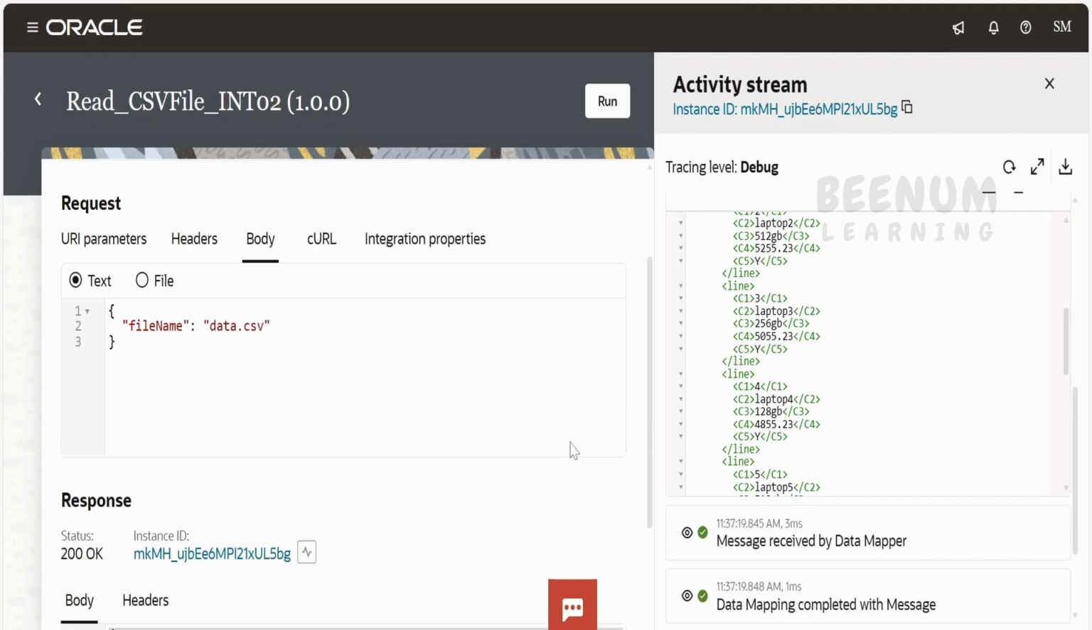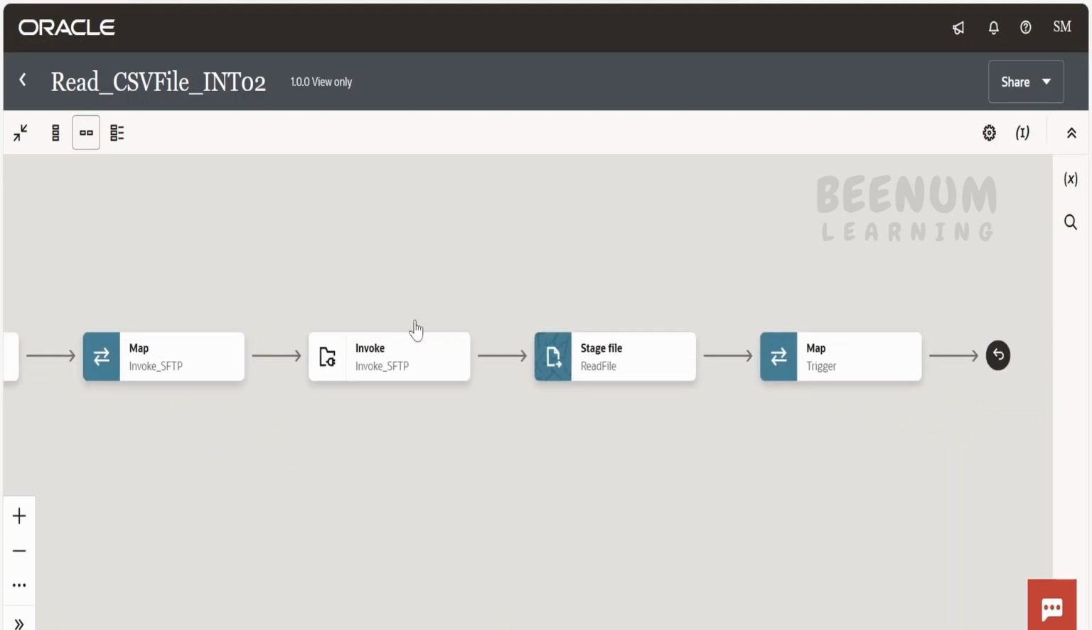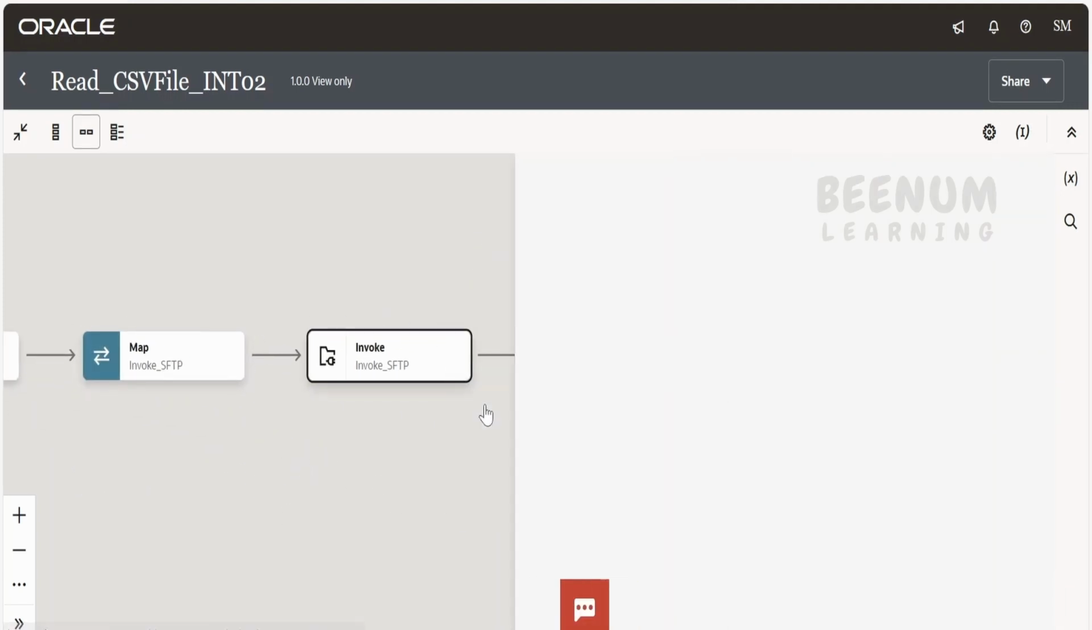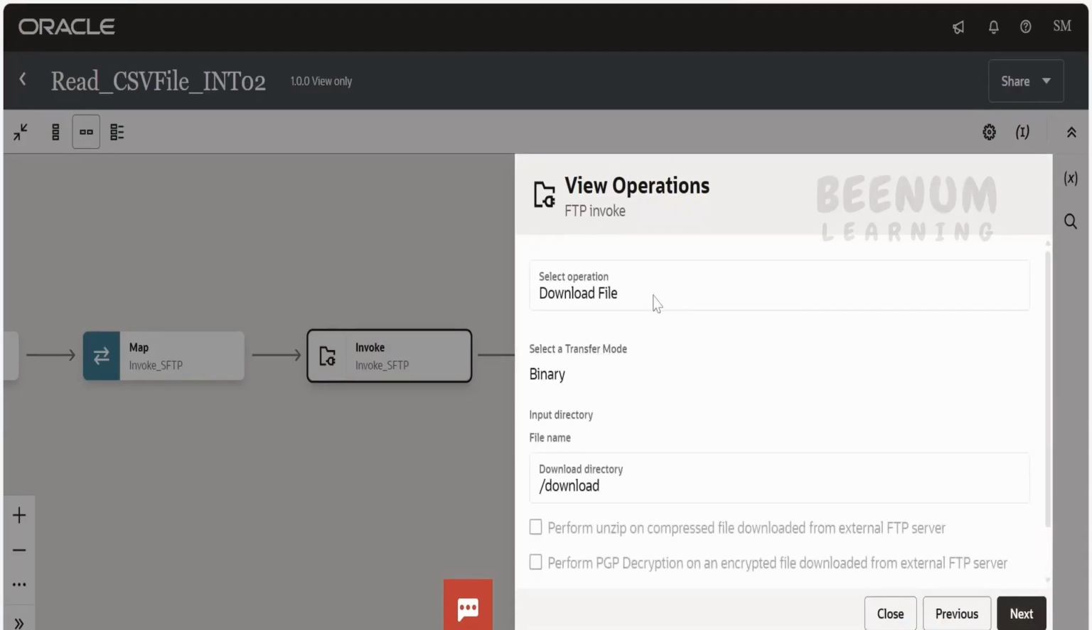Now let's see how to build this integration. This is the very simple integration I have built. I have exposed this integration over a REST protocol, and the sample input and output you had seen. In input, I am just passing the file name. Next, I am making use of the FTP connection, and the operation I am selecting is the download file operation, which will download the file whatever name the user provides while invoking this integration. In our case, we had provided data.csv.